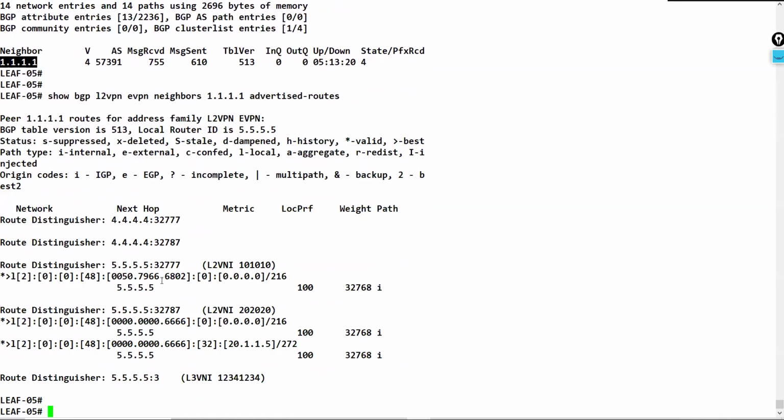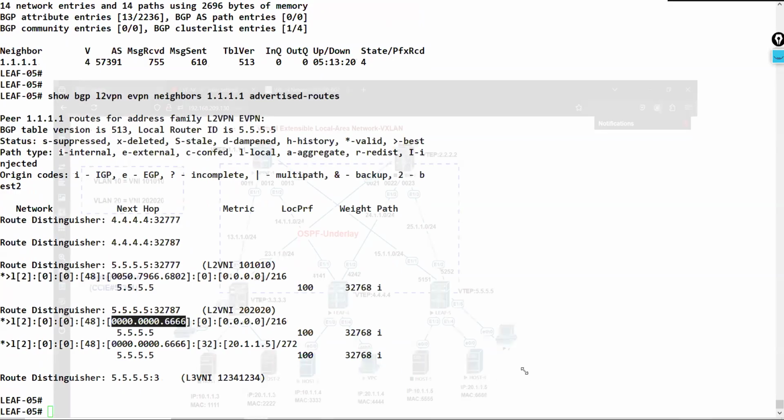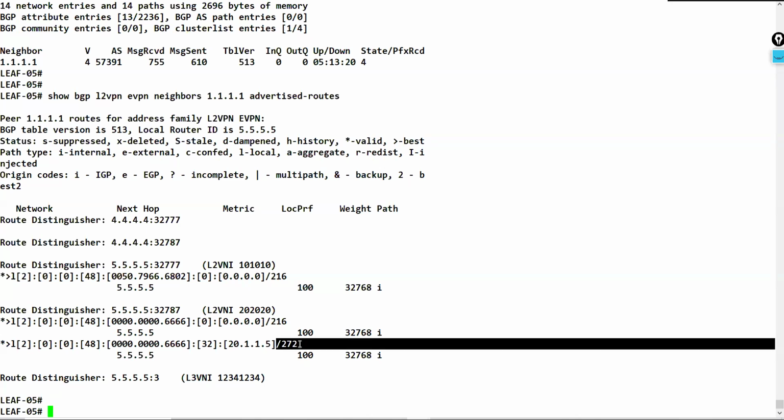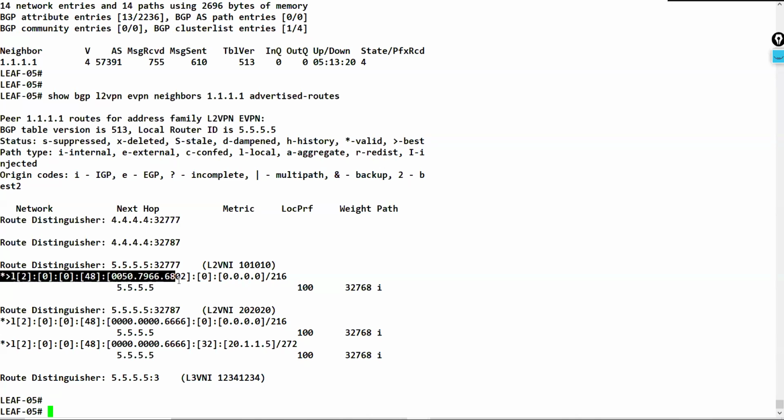Okay. So this MAC address, this is 666. This is the host 6 MAC address, right? And this is the IP address of host 5. And you can see a slash value. And both these IP and MAC we are advertising into route type 2. You can see it in the brackets, right?